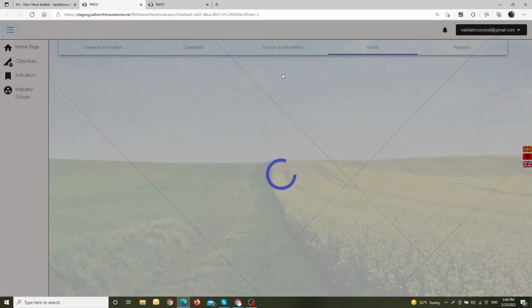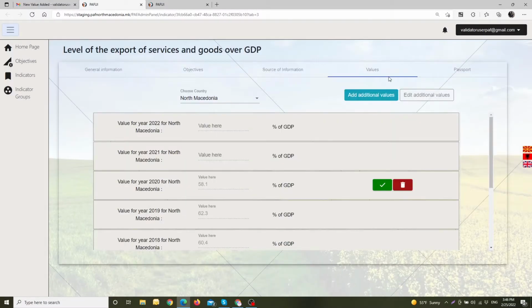Click on the Open Indicator button and you will be redirected to the Values tab of that certain indicator. The validator has two options. One is to approve the value and the other is to reject the value. So, before you make a validation, please check the values based on the calculation and the data coming from the sources, and after that make a validation.